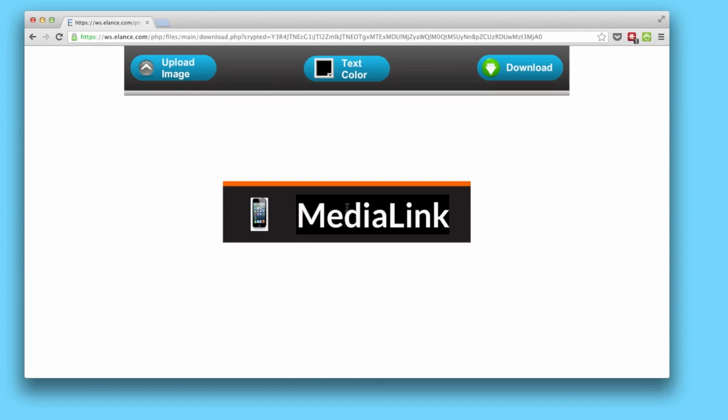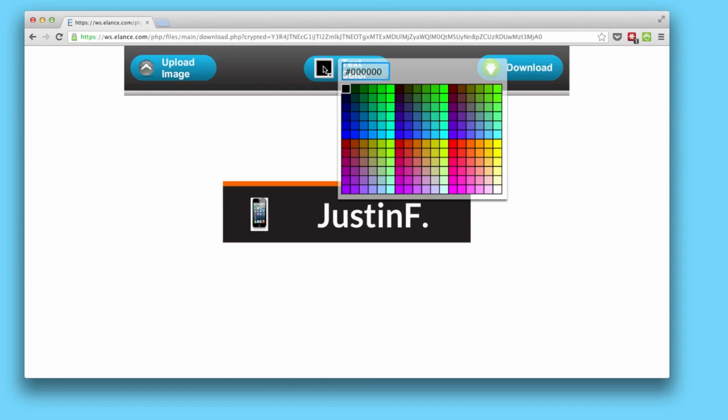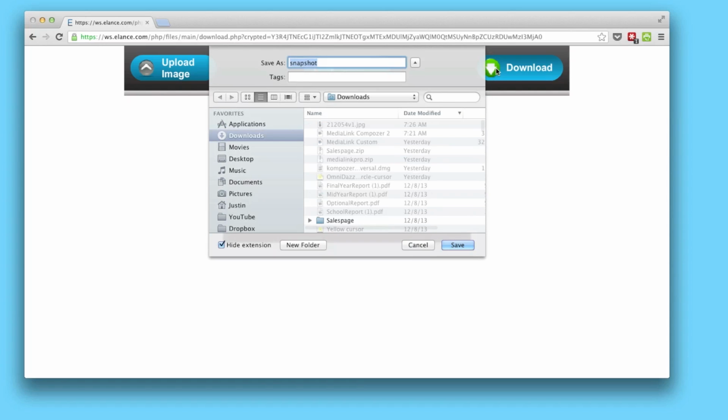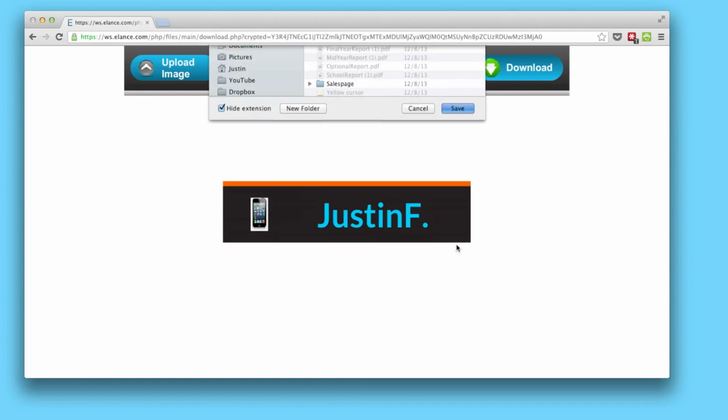Now I can also change the text to whatever I want it to say. So I'll just have it say Justin F. And we can also change the text color. Okay, so once I've done that, I just need to download it. So I'm just going to hit the download button. And let's go ahead and save it to our downloads folder.